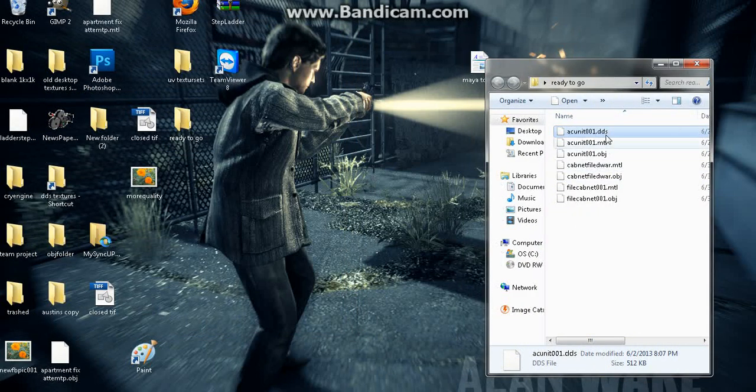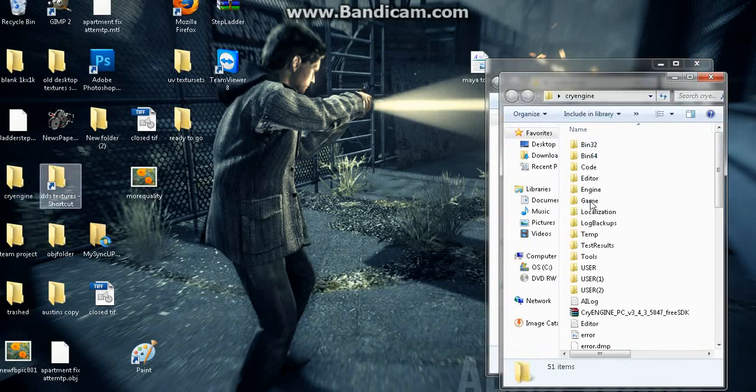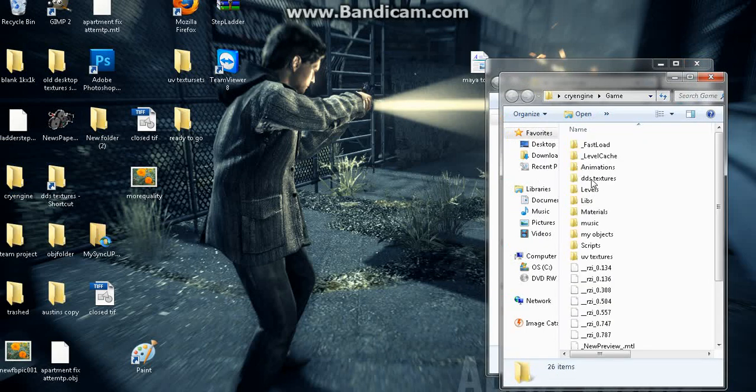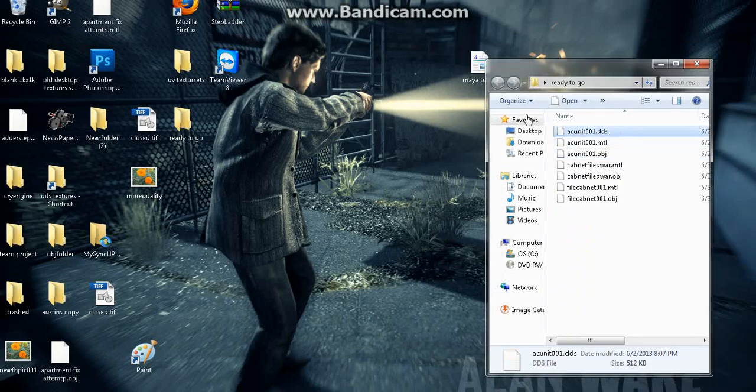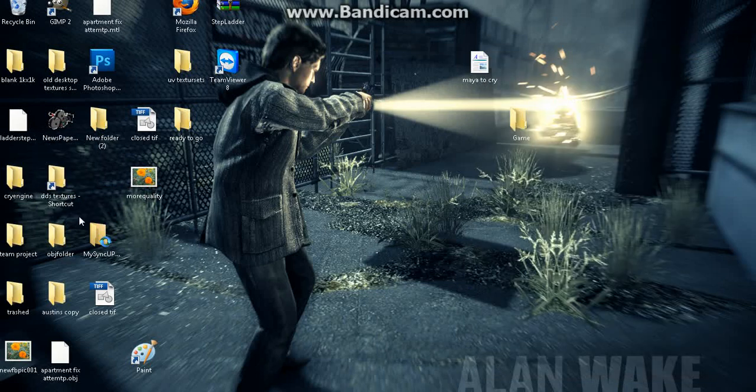So I'm going to take the DDS that I just showed you, and I'm going to throw it into a DDS texture shortcut, which is inside my game. And you'll see the folder right there. As long as the folder's inside the game folder, it does not matter. It can be called whatever. So I'm just going to throw that in my DDS textures 2 folder, whatever it's called. It's AC unit 001. Yeah, okay.